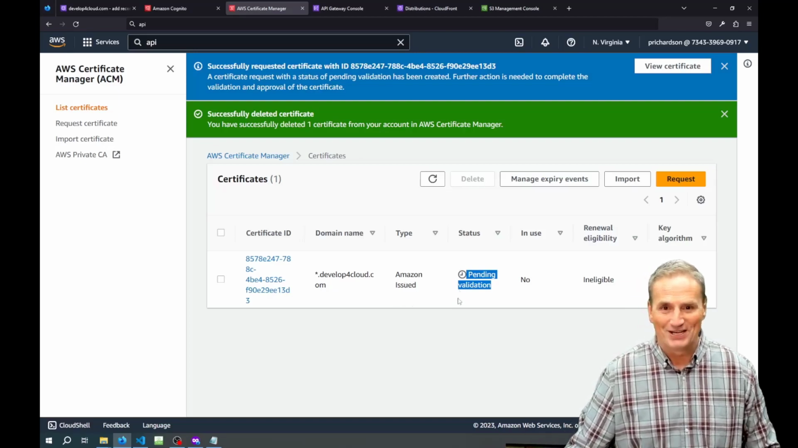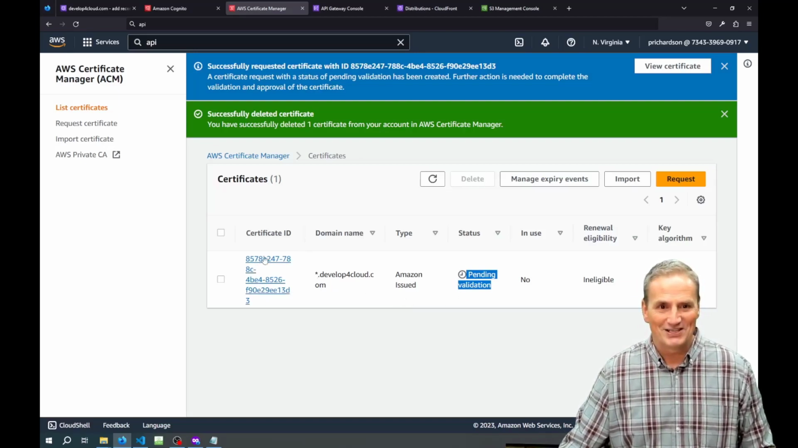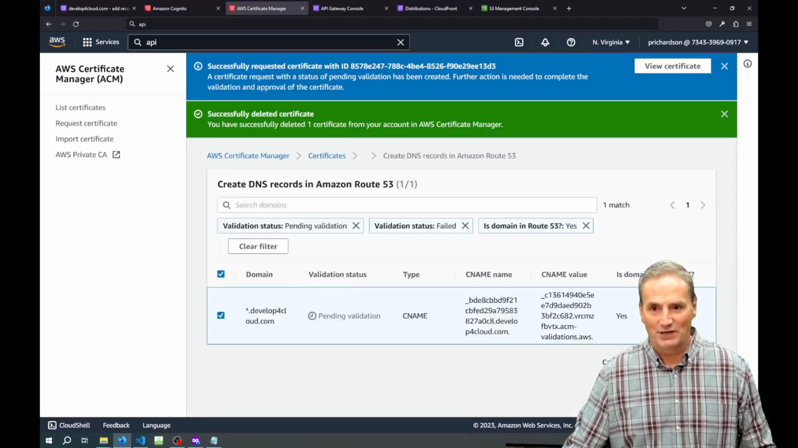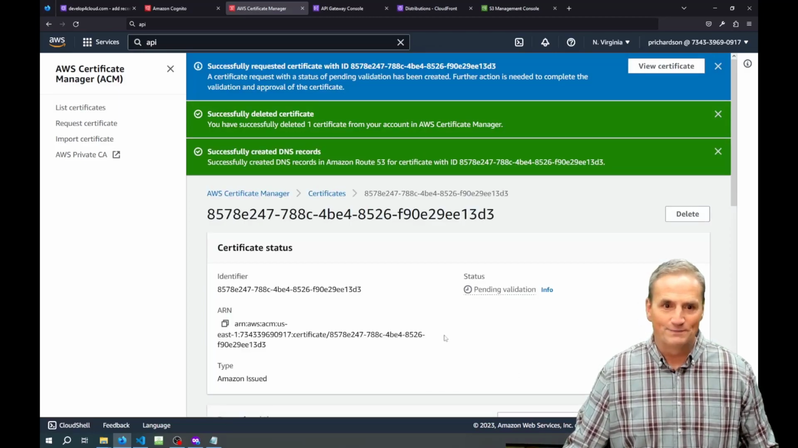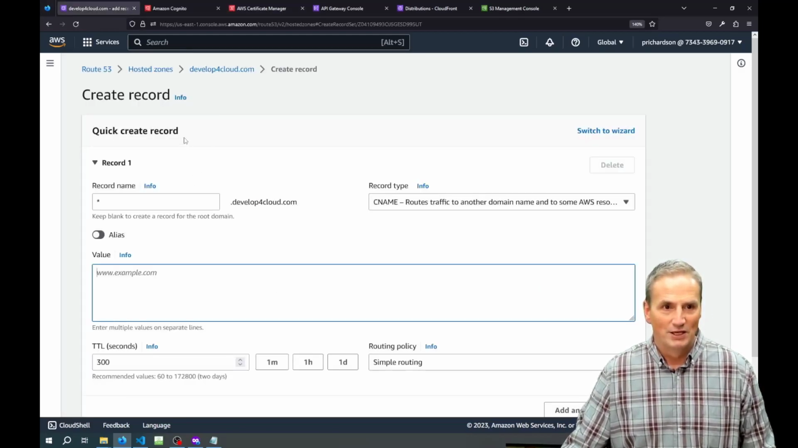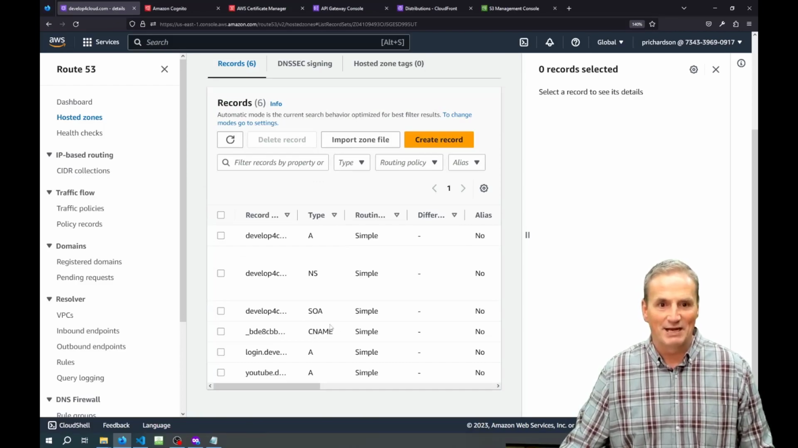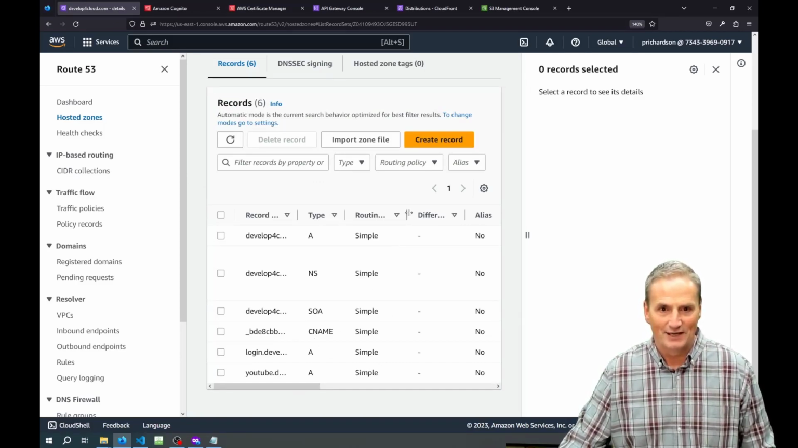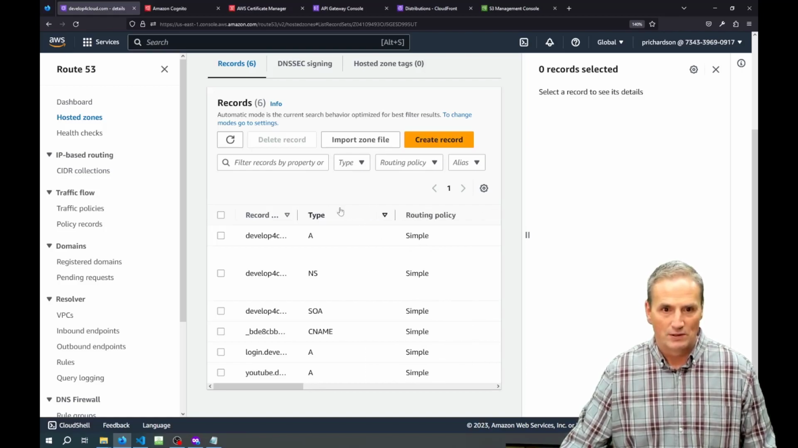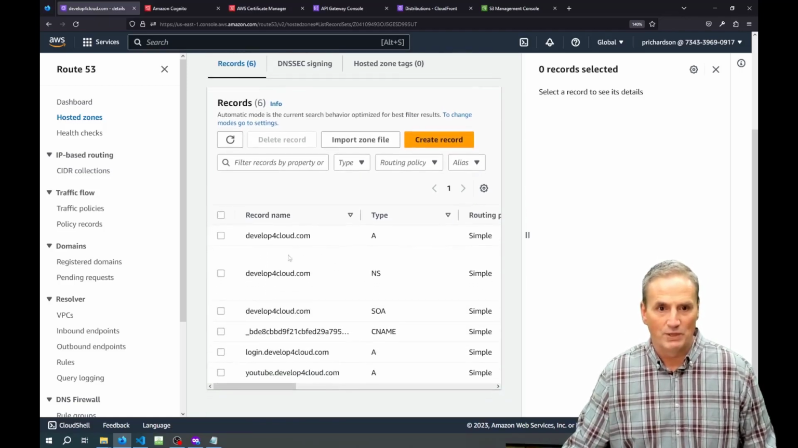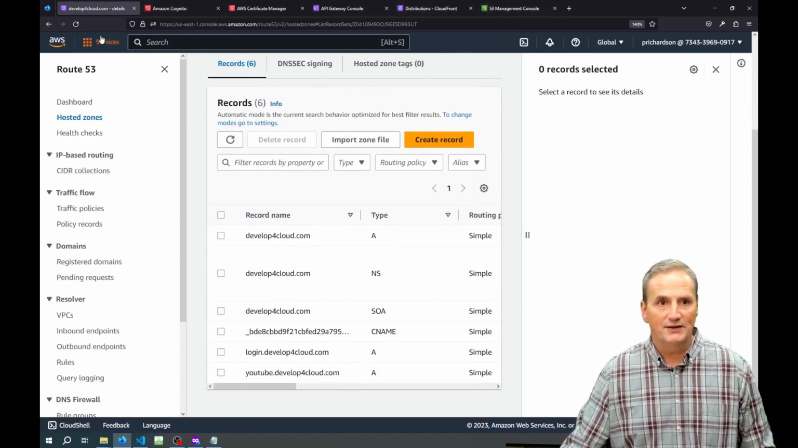It was a while ago, but still, what you have to do is click on the certificate and then create the actual record. So you can create that record, and now you're done. If we jump back to Route 53, you're going to notice that we now have that CNAME record that we've created, and we just did that. Okay, so there you go. There's the certificate, and again, it'll cover everything that we need to do. All right, so that's that.